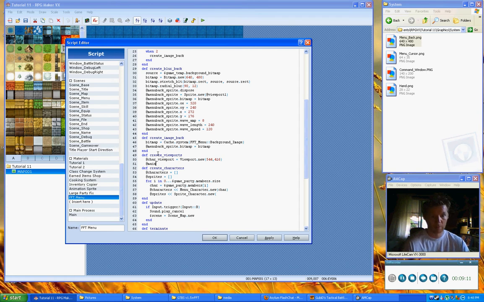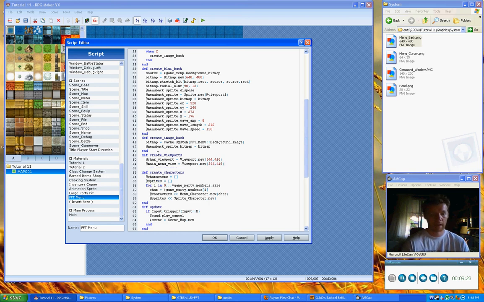Okay, so next we're going to create our main menu viewport, and we're just going to call it view. We're going to say viewport 544 by 416, and then we'll create the other ones as we need them. So we'll just create those two for now, and we'll come back and create the others later.